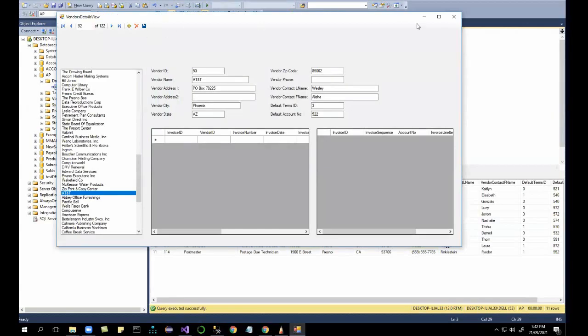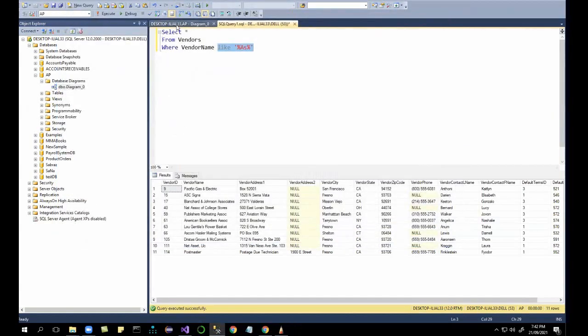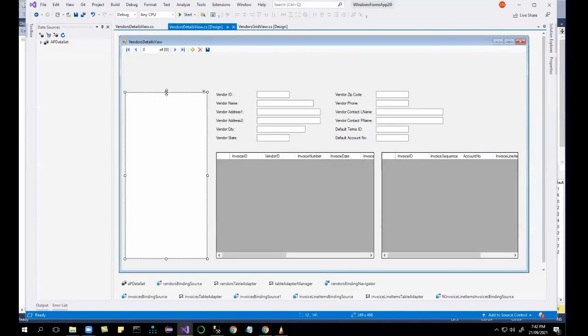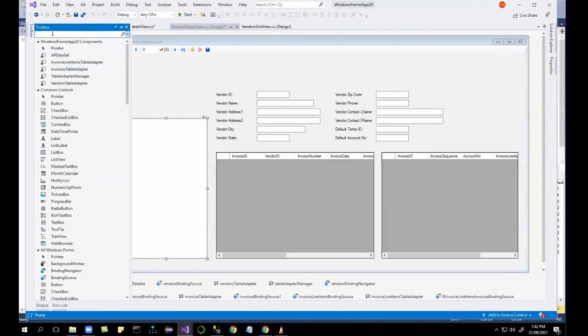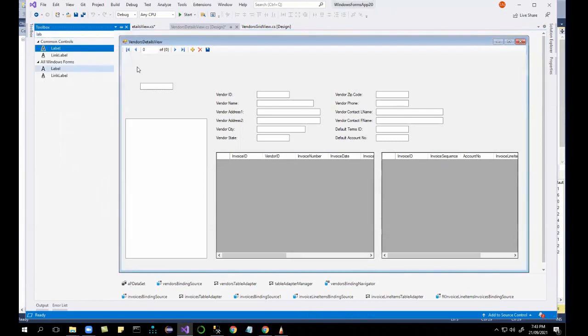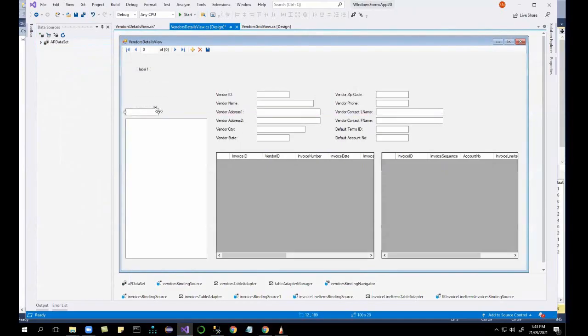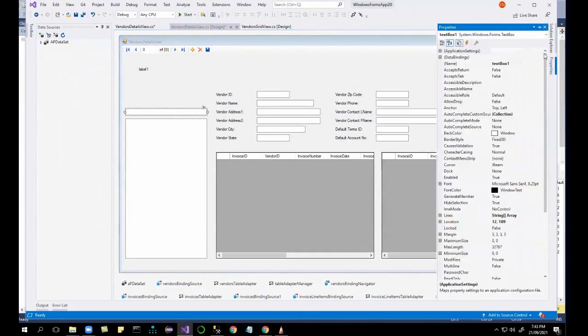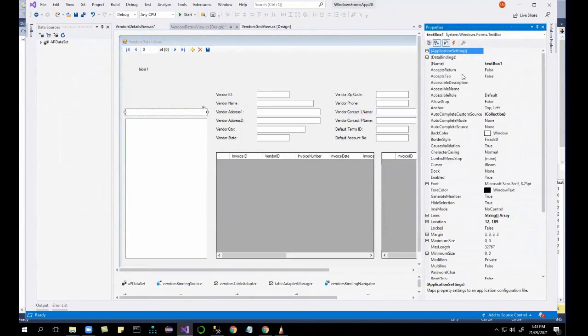So what I'm going to do is stop this and go to design view. Let's have it like this. I'm going to have a text box, and again I'm going to have a label. Here I'm going to place it. In the properties window, I'm going to set the name, vendor name filter text box, maybe more elaborative.